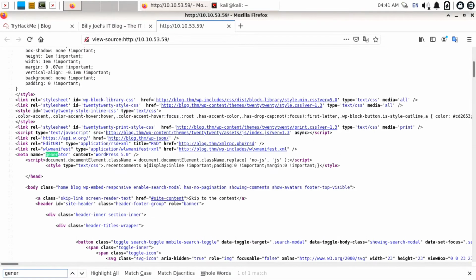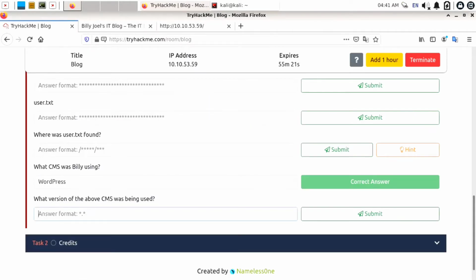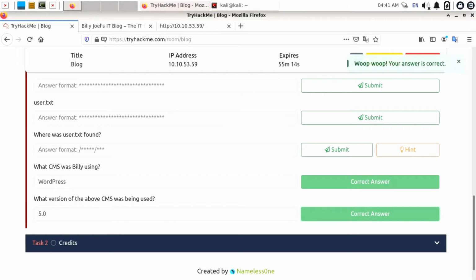Use Ctrl F to find "generator". Okay, here you can see it is showing content WordPress 5.0, which means our target CMS version is 5.0. You can select and copy this target version, open TryHackMe, and here it is showing the answer in the form of 5.0. Click on submit. This answer is also correct.